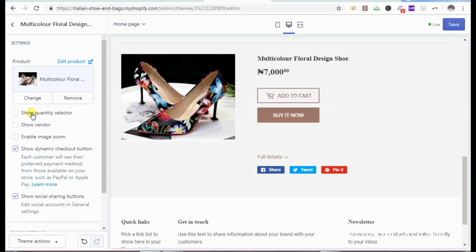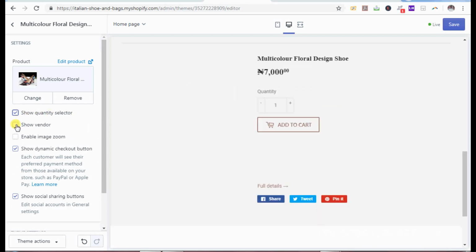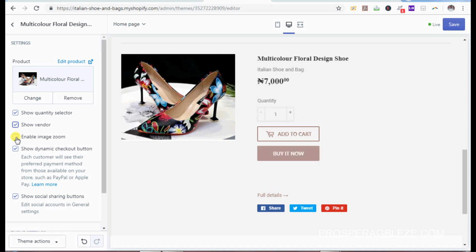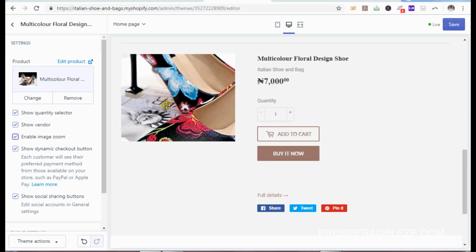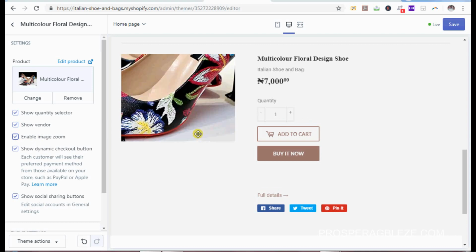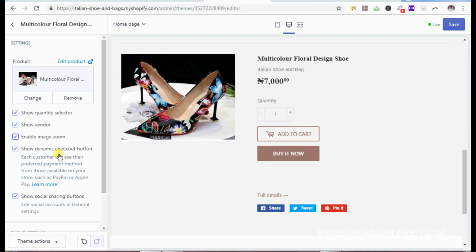enable image zooming. So the meaning of this enable image zooming is once I click on it, you can see it zoom the image. Then the show vendor is what you are seeing here. Then the show quantity selector, so customers can say, okay, we want 1, 2. They can increase their quantity or select their quantity from here. Then show social sharing button. This is it. So once that is done, you click on save. So we are through with that section.